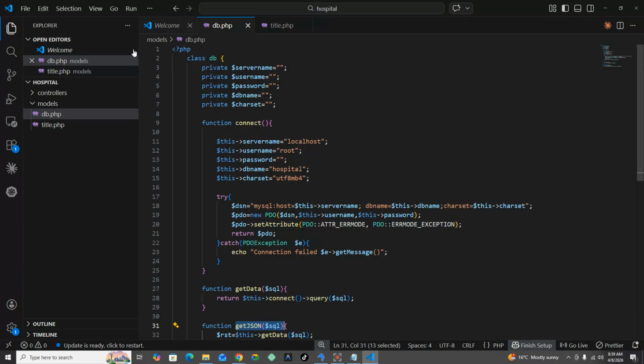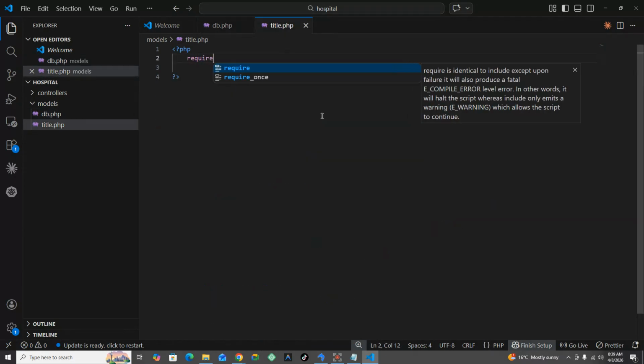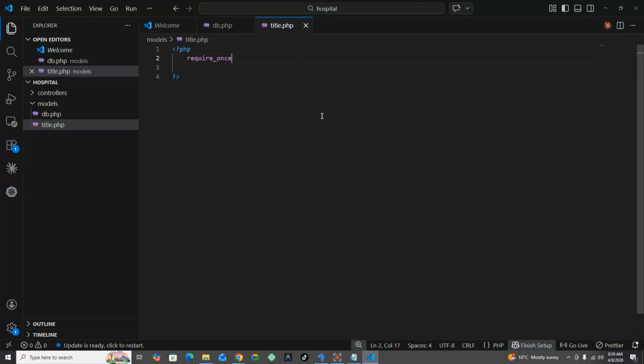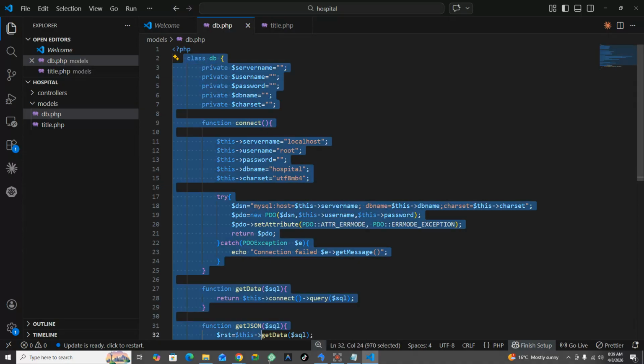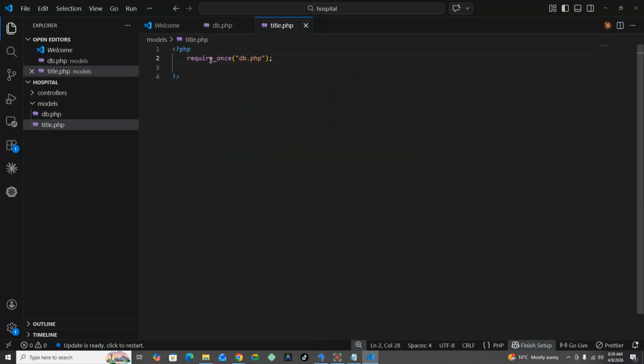So here, I'm going to first of all, because I want to inherit everything that is inside here, I'll say require once, then I'll simply put the name of the file, which is db.php. What it will do is that it will take this content and paste it inside here. So it will inherit it like that.